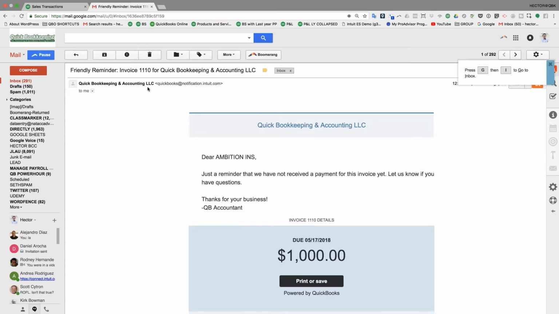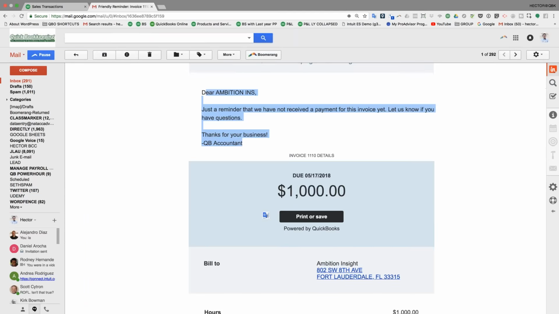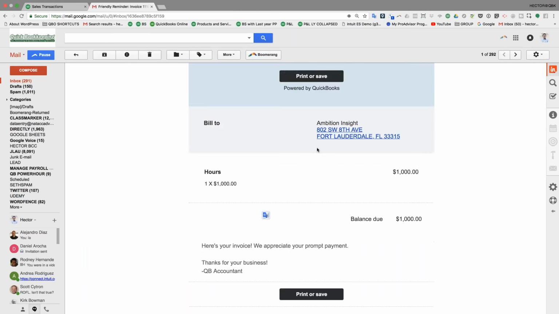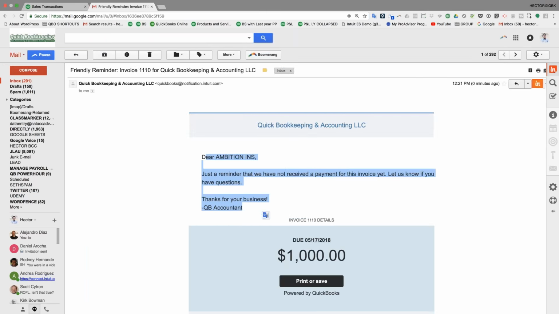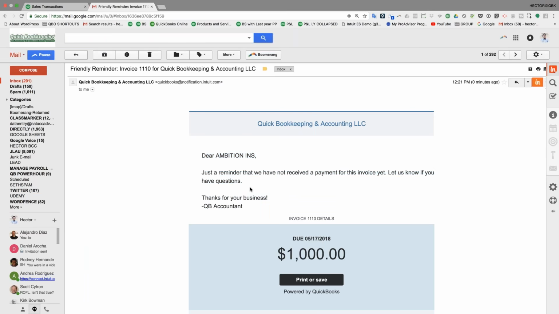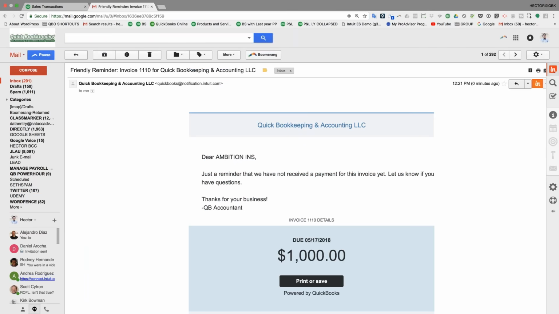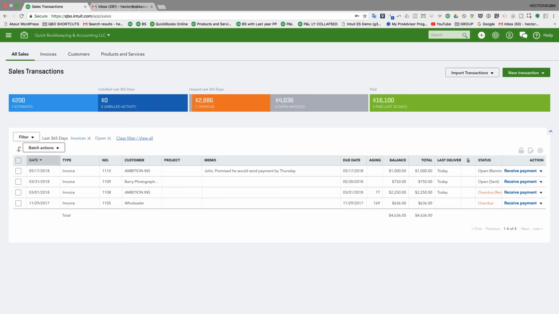So it says here, friendly reminder. Here's the text. Here's the dollar amount. I don't have a logo set up for this company, but that gives you an idea more or less. And of course, I don't have payments enabled on this one. If I had payments enabled, I would have a pay now button in there. Okay. Perfect. Let me see what questions we have here.